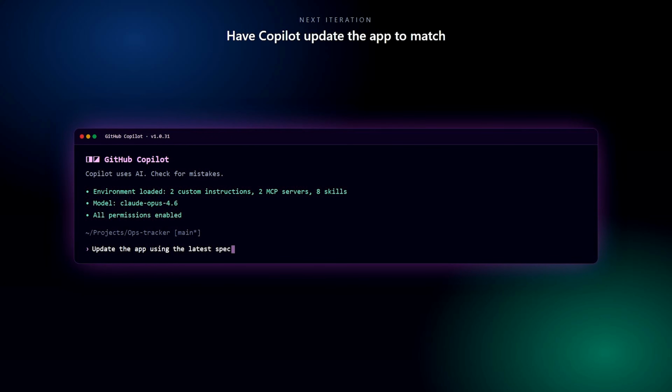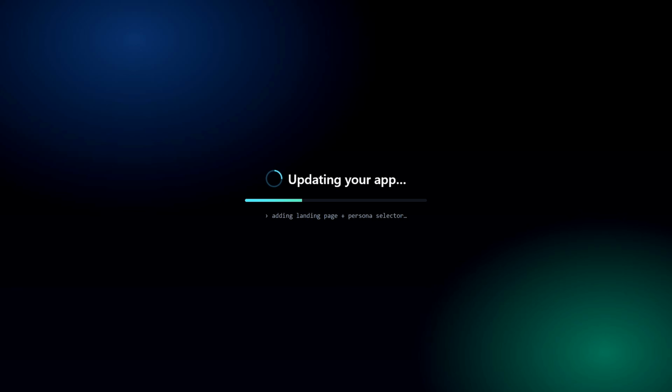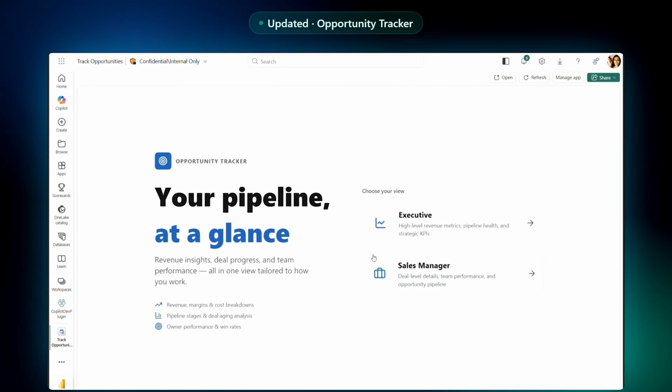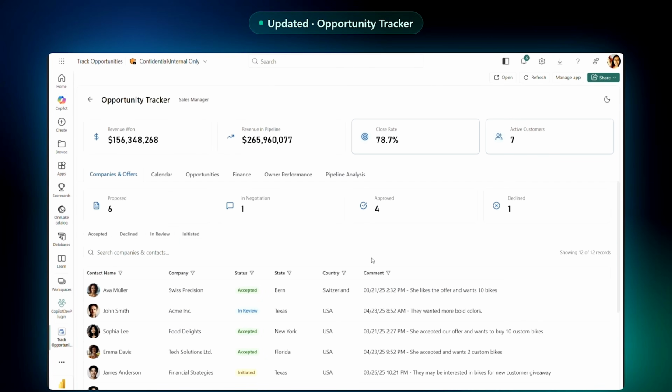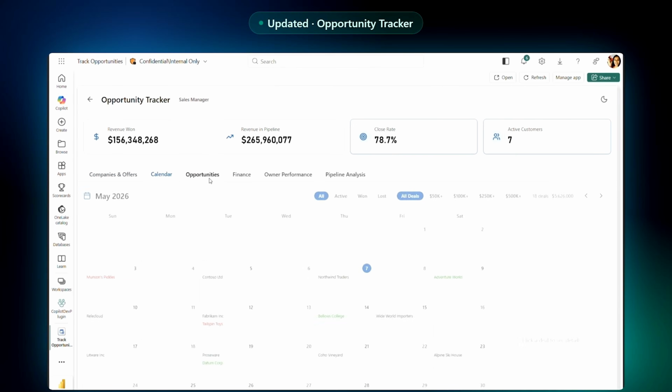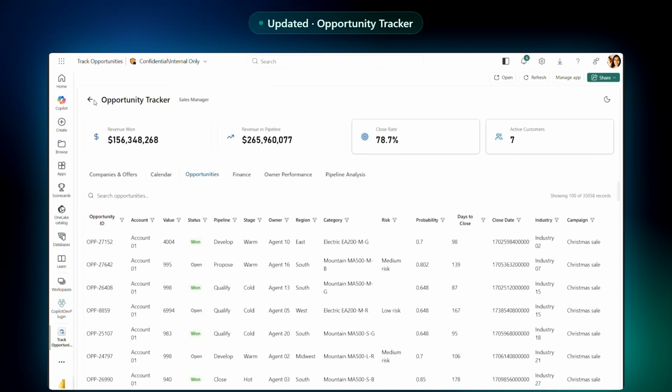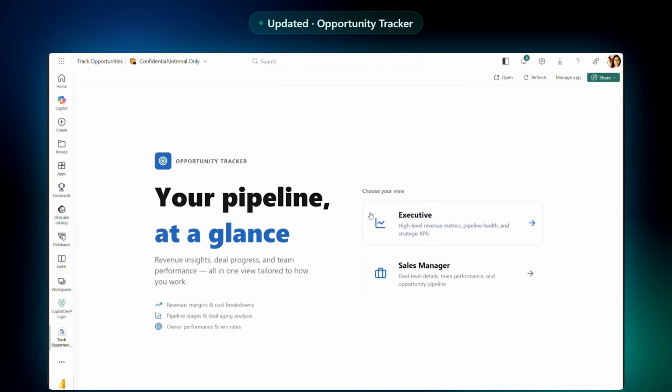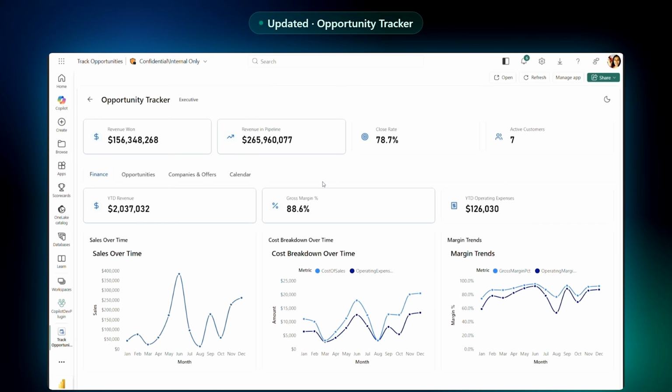And then I just hand Copilot that updated spec. As it goes through and processes that request again, you have your updated application right here. So you see the persona-specific selection, so you have a different set of pages for each persona. The executive page is a little bit more focused. And then, of course, you have that calendar view, like I mentioned.